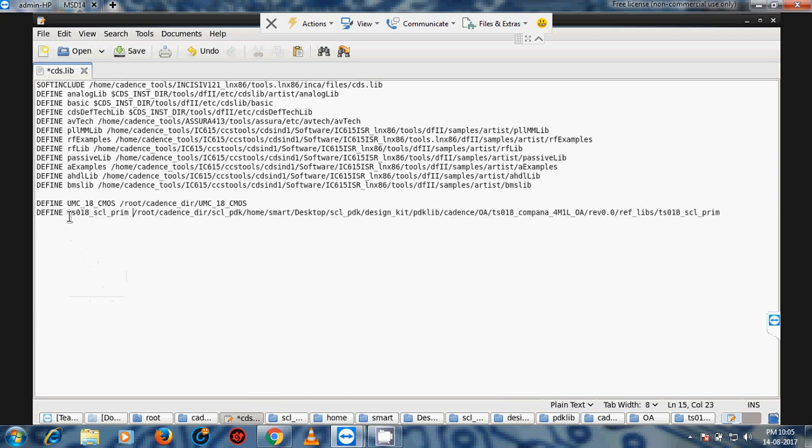So this is the UMC library name, ts018 underscore SCL underscore prime, and these are the locations. This is the location of this file.